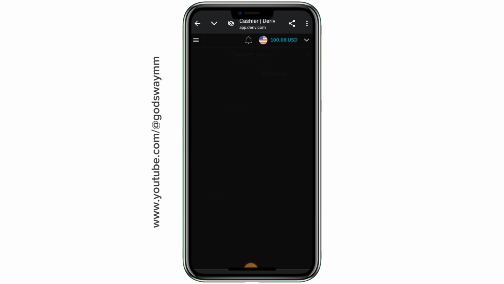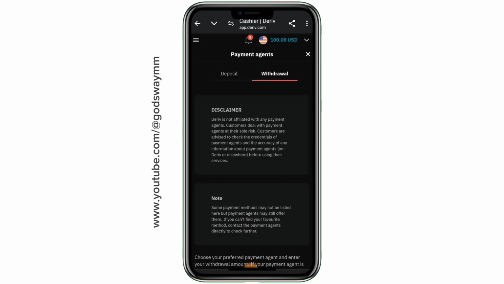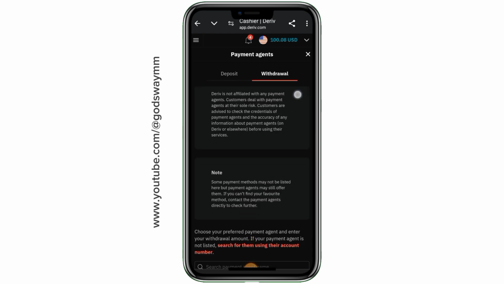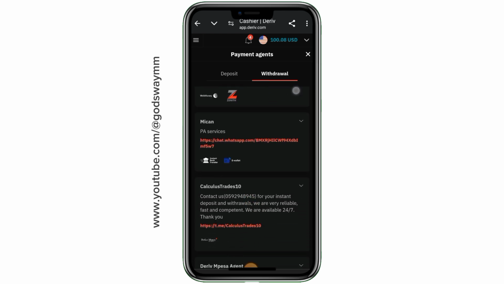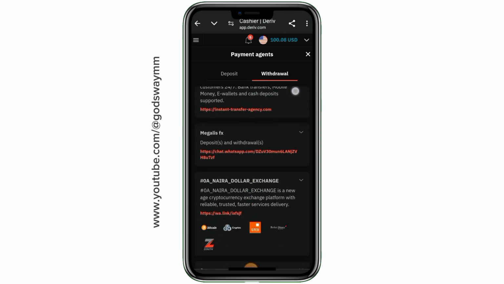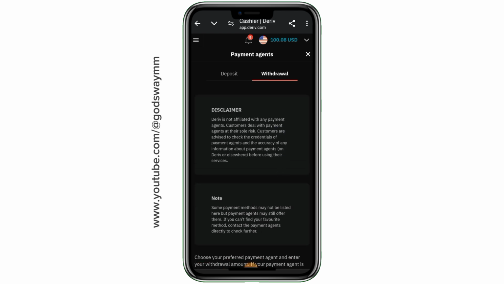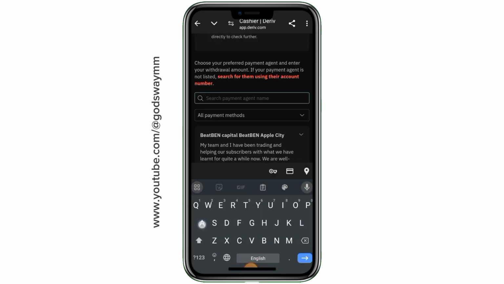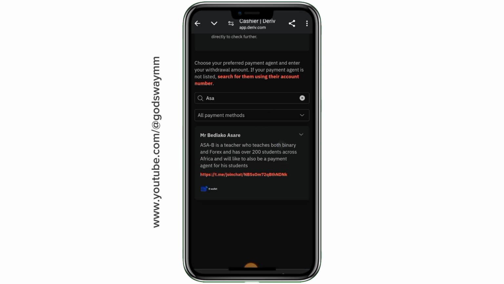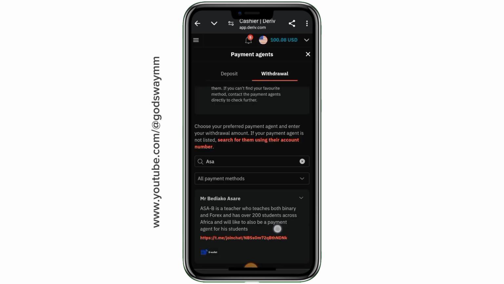Alright, so what I need to do over here once the page loads is to locate the name of the person that I want to deal with, right? So we have different payment agents available over here, but myself, I deal with one payment agent, so I'm just going to search for his name over here, RECOM. Alright, so this is the person that I deal with, Mr. RECOM, right?